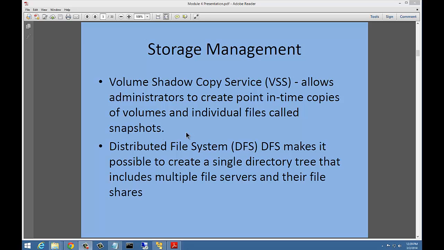So let's talk about storage management. Volume Shadow Copy Service allows administrators to create point-in-time copies of volumes and individual files called snapshots. It's very similar to the type of snapshots that we use in VMware Player, so we can go back in time if we need to, but this does it with files and folders.